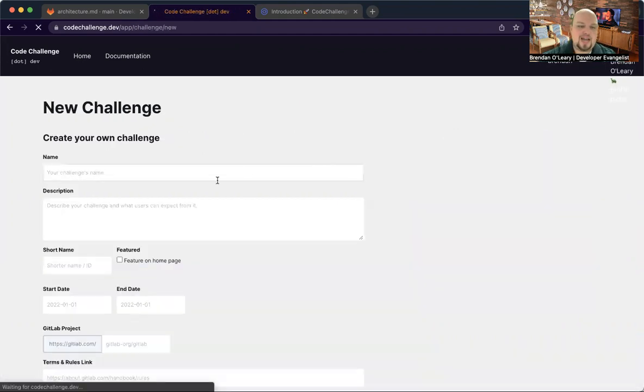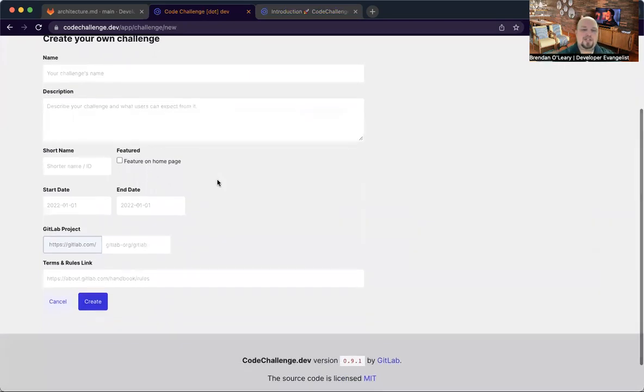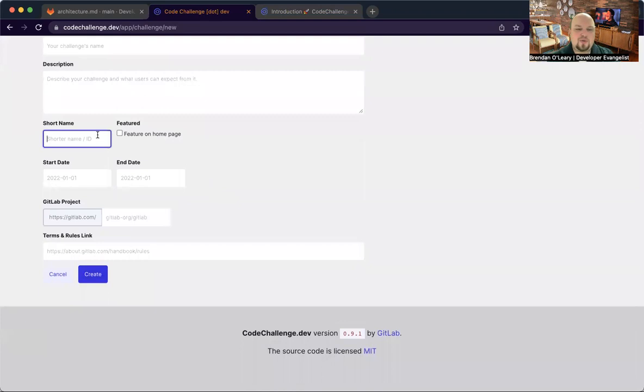You can give your challenge a name that's going to display publicly alongside the description. You should also choose a short name, which makes the URL short for joining the challenge. It's more meaningful, something like KubeCon NA22. You can feature the challenge on the homepage using this feature checkbox. This will feature the most recent challenge only.